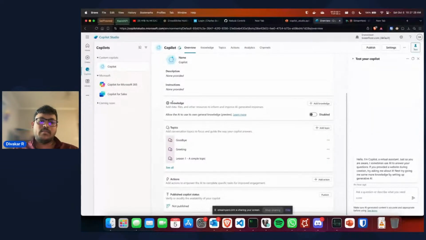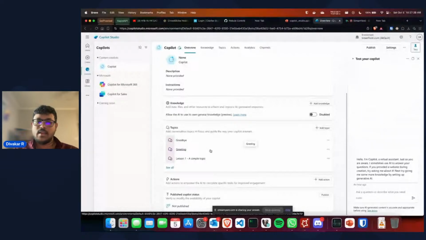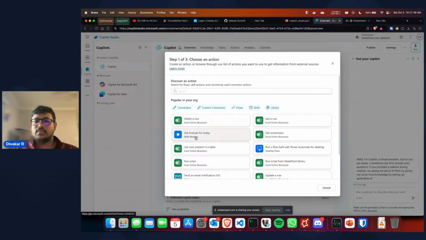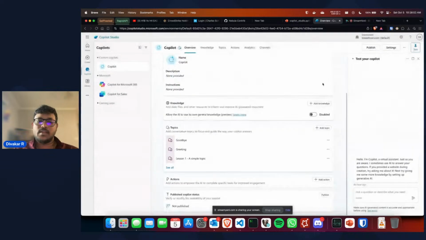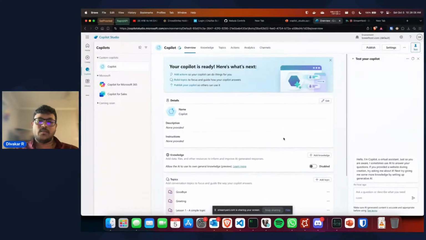Apart from that, if you look closely at these topics, this is where I can manually ask it to say a greeting and those kinds of things, and it'll respond back based on a kind of standard conversation prompt. And actions are just connectors to my Excel, or weather, or sending emails and those kinds of things. So I can bring in those functionalities too based on the user input, and finally I can publish them. Okay, so I'll just show you a small demo.